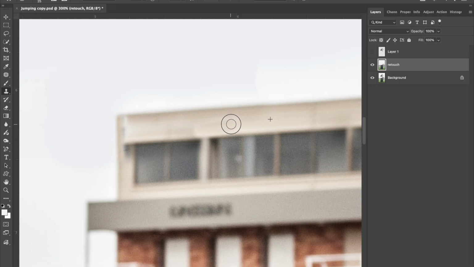I'm going to clean this up a little bit. I'm going to click right over here, drag down, get that a little clean, kind of like that. And then I'm going to clean this edge up right here. So click in this area and start painting. And one more time. Kind of make that edge look a little better. Clean it up a touch.